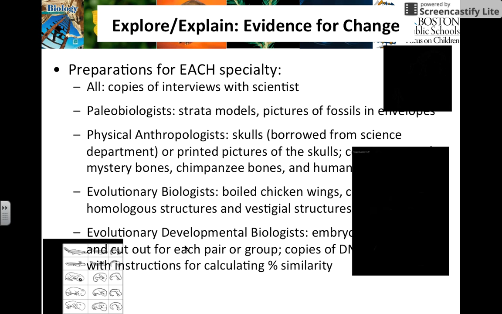For the physical anthropologist, there is one set of skulls that the district has that you can try to borrow. Otherwise, you'll need to make sure that you either have a computer where they can watch the slideshow from the teacher resource CD or the video CD, or you can print out those pictures. For the evolutionary biologist, you will need chicken wings, steamed or boiled, not fully cooked, or the meat won't come off very easily, and copy masters again.